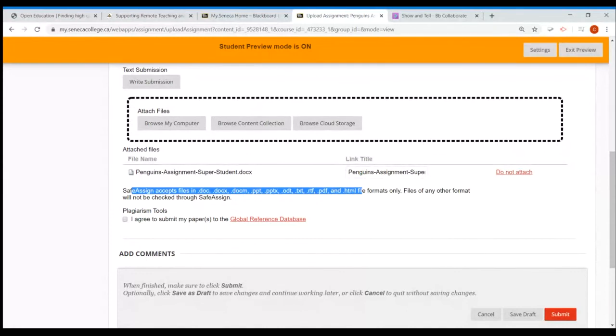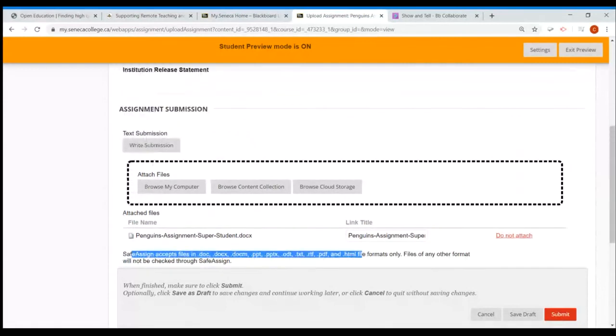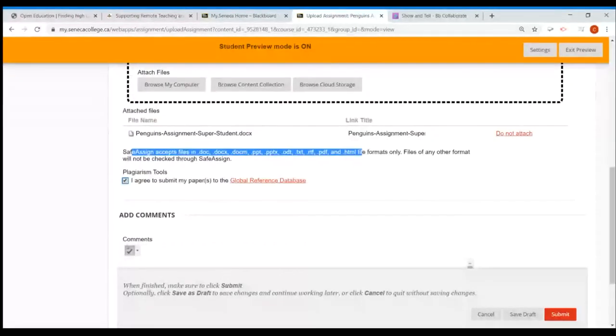Remember, I didn't check that thing that said it's going to be excluded from the reference database. So now the students have to agree that their submission will be included in the global reference database. They have to click this because it's their original work, hopefully it's the original work, that's going to go into the database so other things can be checked against it. Okay, I think I've done that. I've attached the file. I'm going to submit it.